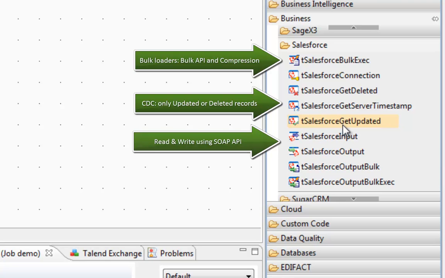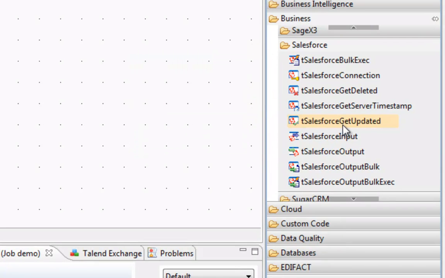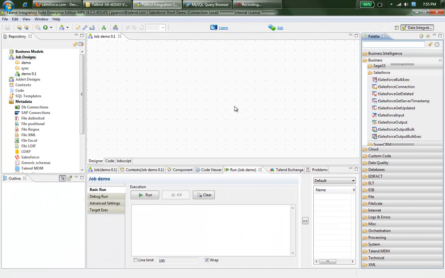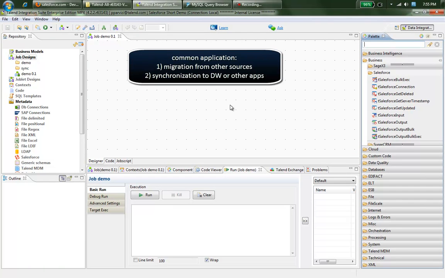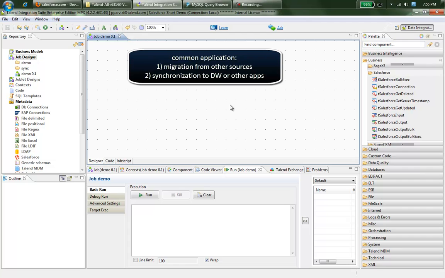Now, this set of connectors has allowed our users to apply Talend in a wide range of applications around their Salesforce integration. A common use case is users who are trying to migrate data into Salesforce. These might be users who are new to Salesforce and want to migrate data from an in-house CRM application, or another commercial CRM application, or even flat files or Excel files into Salesforce.